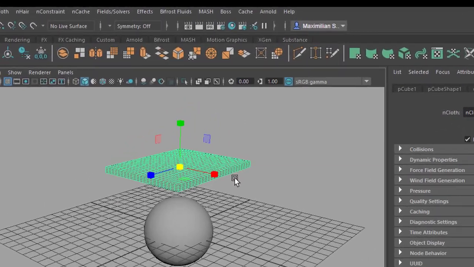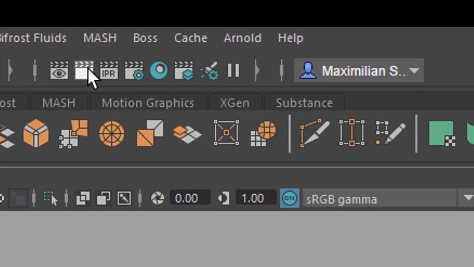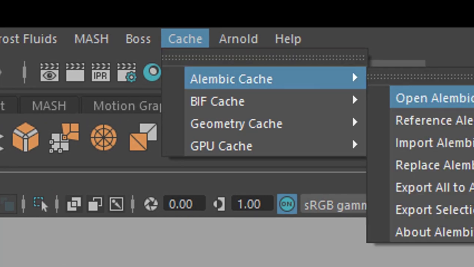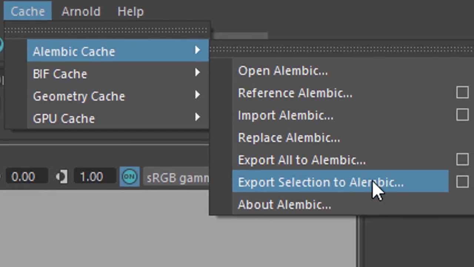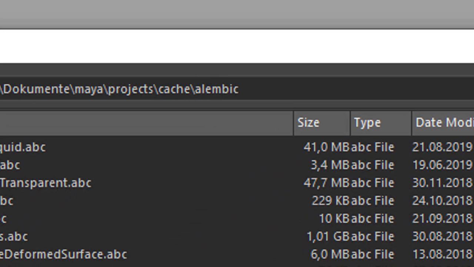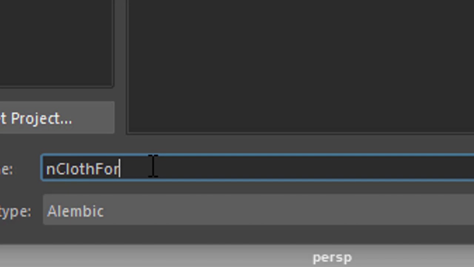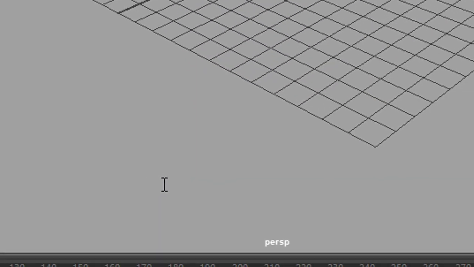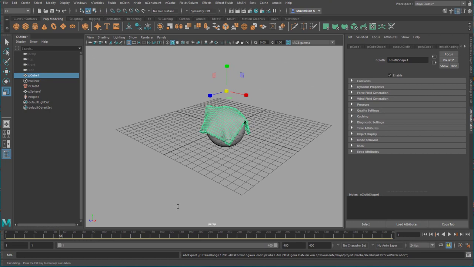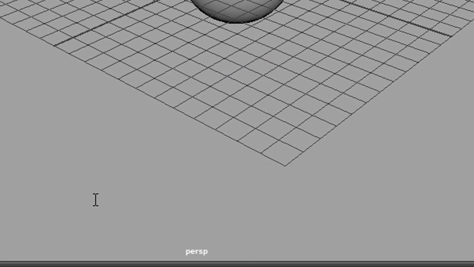I select this object here. This is the object which falls down and collides with this sphere. And now I go to Cache, Alembic Cache, and I export the selection to an Alembic file. And I have an Alembic folder here in my Maya default project, and I call this nCloth for water. Now the Alembic cache is being generated up to the keyframe, up to the frame range I chose.